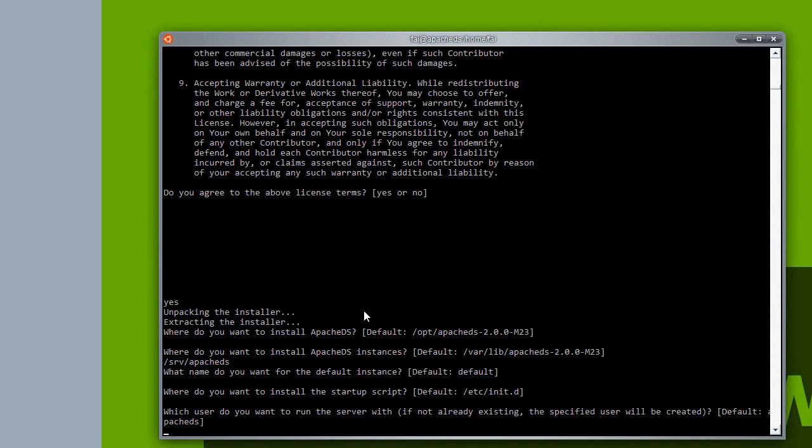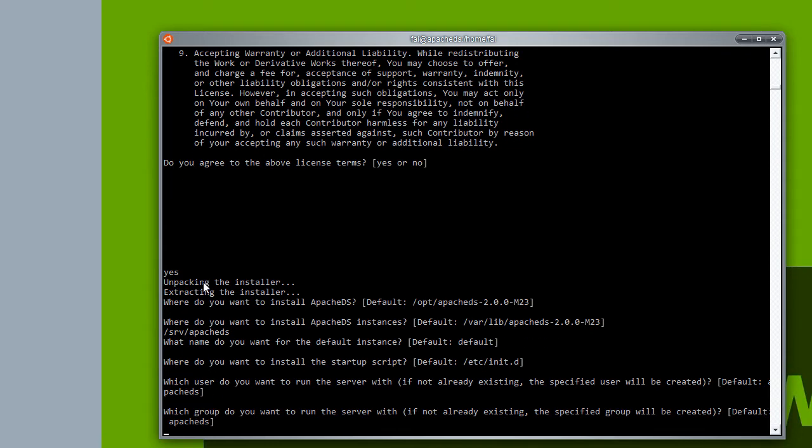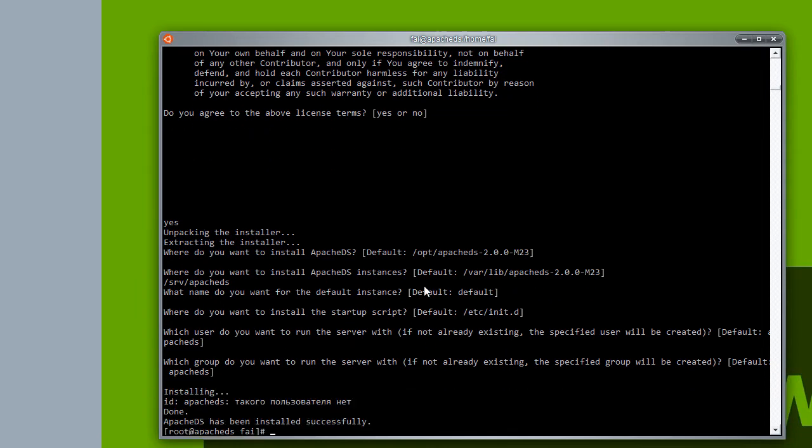Which user do you want to run the server? The user will be created. ApacheDS will be created. That's very good. And a group, ApacheDS, is also very good. We definitely want every service that we ever have in its own user. And it's been installed successfully.